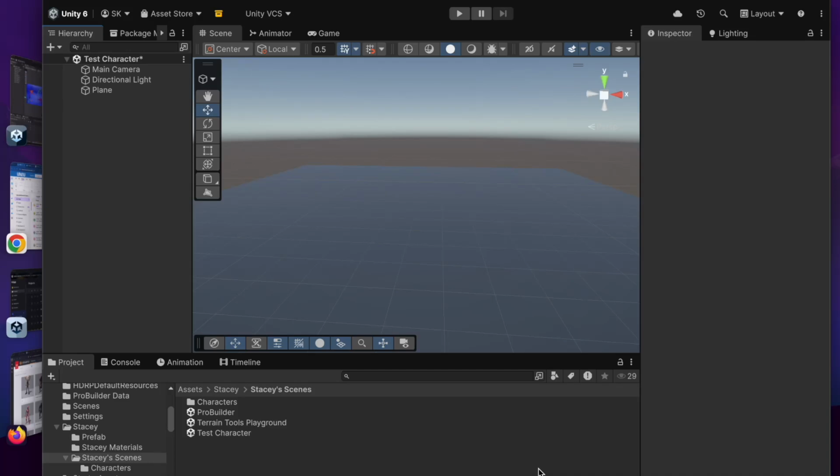Okay, today I'm going to show you how to download a character from Mixamo, any kind of character, and we're going to put it into a pre-built third-person controller from Unity. And you can then make it into a prefab and put it into any scene you want in your project.